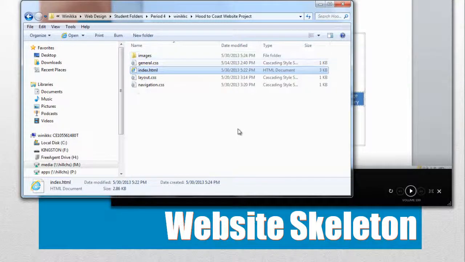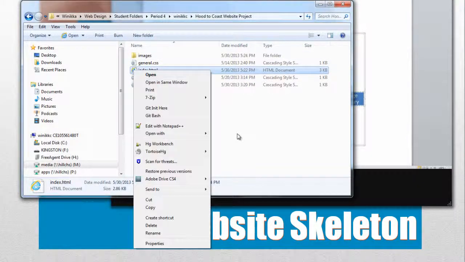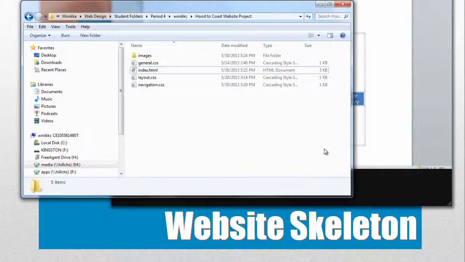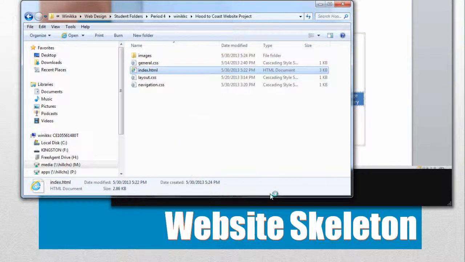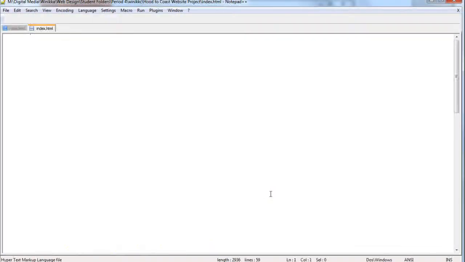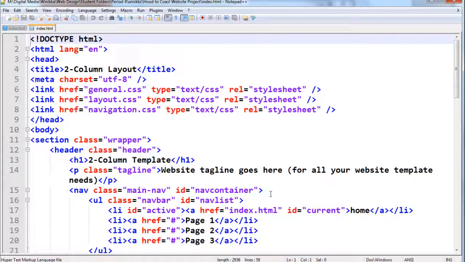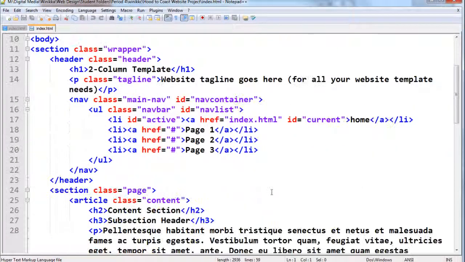So what I want to do now is I'm going to open. Now, see, notice what I did here. I moved all my files into the folder, and I know I'm looking in that folder title there. So I'm going to right-click and edit this with Notepad++. Okay, I know WordPress has their famous 5-minute install. I'm going to call this my famous 5-minute create a website skeleton.